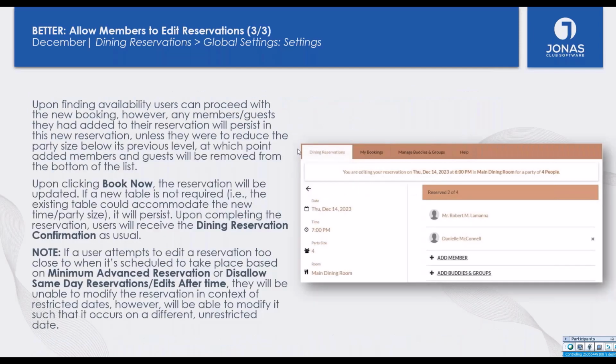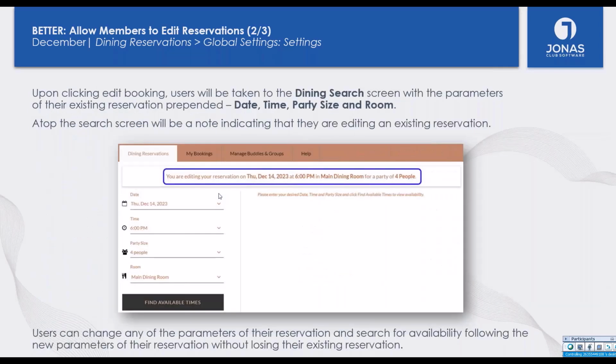The key thing, I just want to mention one thing. When they're editing, they're not going to lose their existing reservation until they complete the process. It'll swap the reservation for a new one, so they have no danger of losing it. If they don't find availability for their new parameters, that's fine. They can just abort, and they keep the reservation they already had.